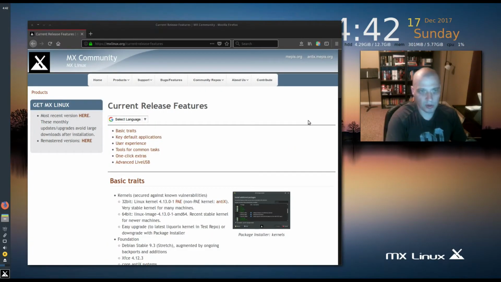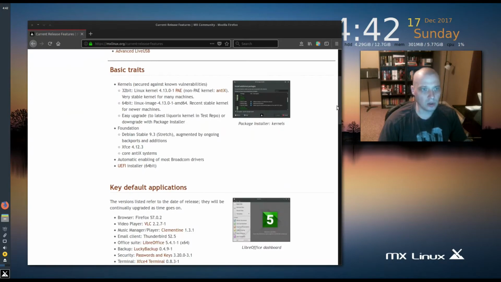Let's go over some of the features here in MX Linux 17. I'm using the 64-bit edition of MX Linux here. They're running 4.13.0 for the kernel. Their foundation, what they build this distro on, is based on Debian Stable 9.3. That's Debian Stretch. It's augmented by ongoing backports and additions. They also use some Antix repos, I believe.